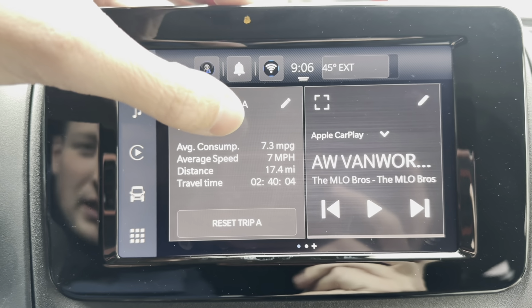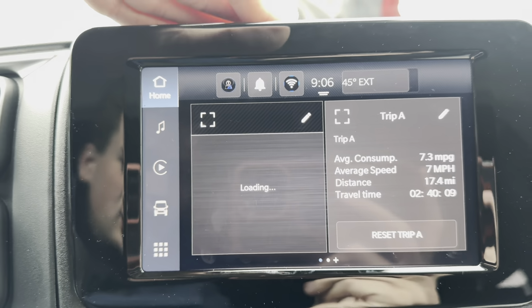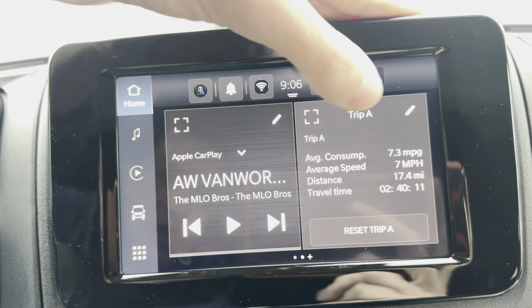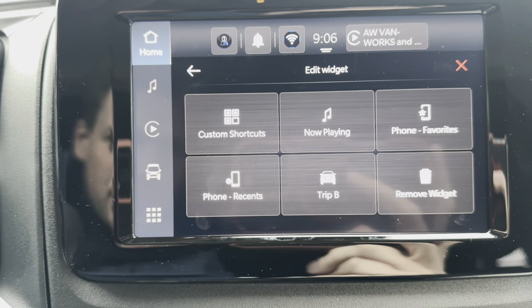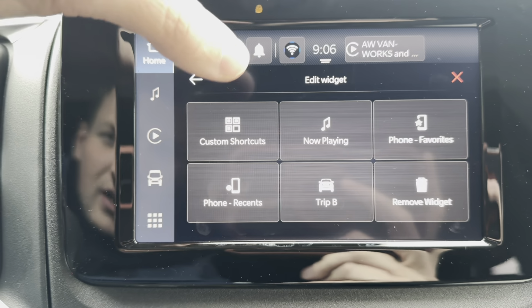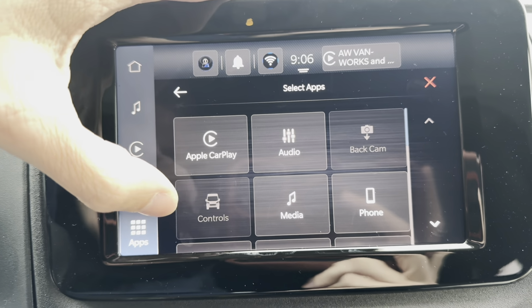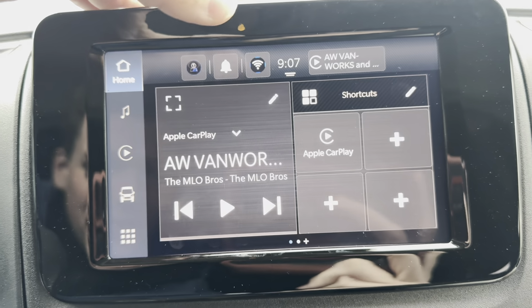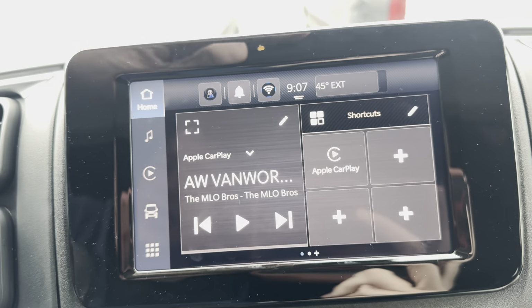To customize your main screen, you're going to tap and hold on it. You can drag those around. And if you hit the little pencil in the top right corner of each section, you can actually change what shows up in each menu. So these menus are fully customizable. You can choose different trips you want to show up in them, or even custom shortcuts for quick access to different apps. You can quickly add your Apple CarPlay onto that screen there, and you can add a few more selections for what you might want quick access to.